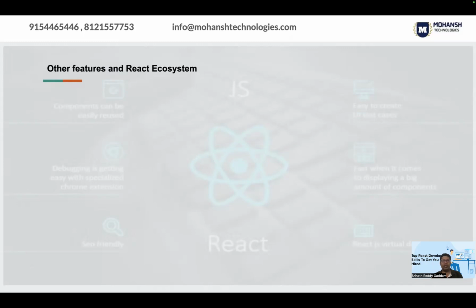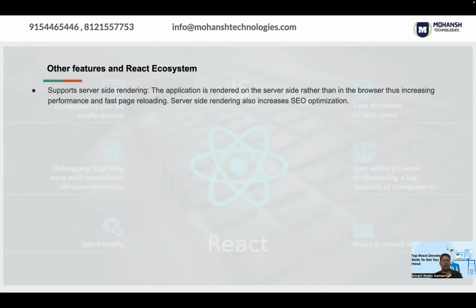Other features and React ecosystem. It supports server-side rendering. React now supports server-side rendering also. Server-side rendering means the application is rendered on the server side rather than in the browser, thus increasing performance and giving fast page reloading. So server-side rendering also improves SEO optimization.